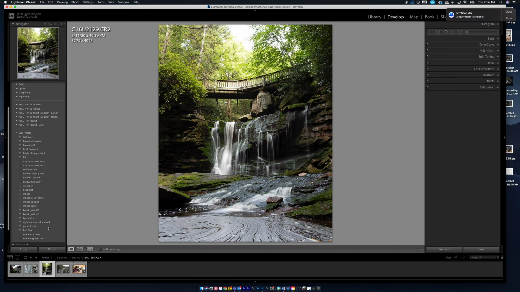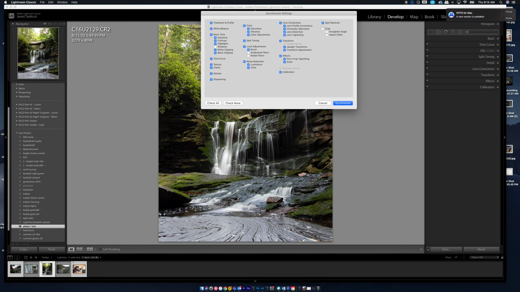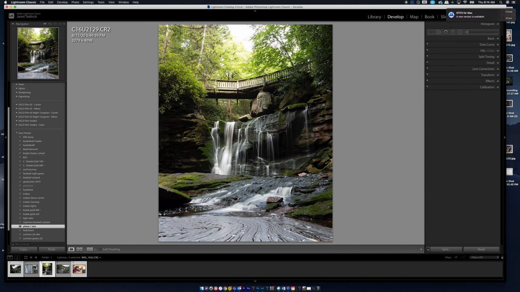So what's nice about this is if I have multiple photos down here that I want this same preset applied to, right? I have my photo one test preset applied to this image. I can click Command A to select all my images, or I can Command click and highlight others. If I have this as my set photo with the photo one test preset put on it, I can go down here to the bottom right, hit sync, and it will allow me to synchronize the settings of this preset to all the other images I have selected and highlighted.